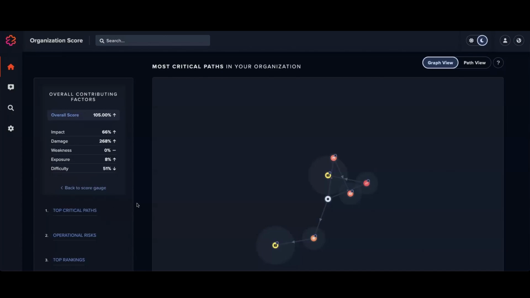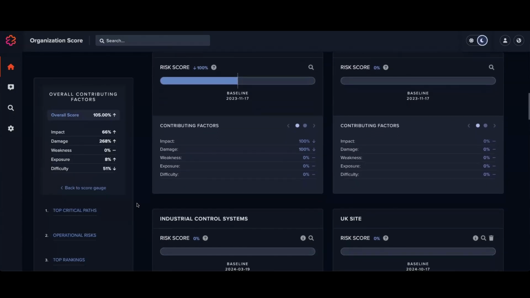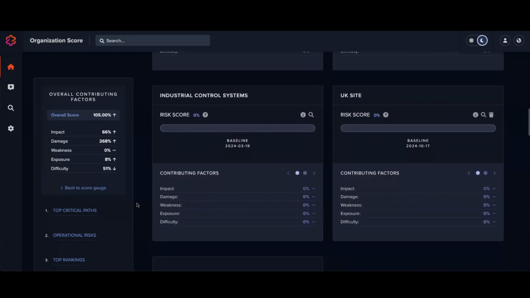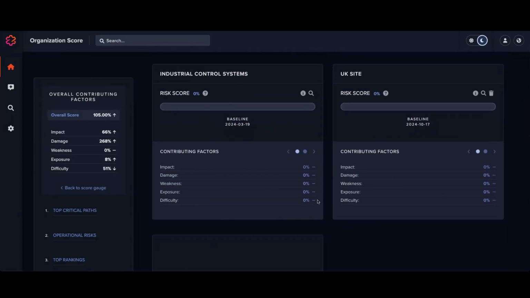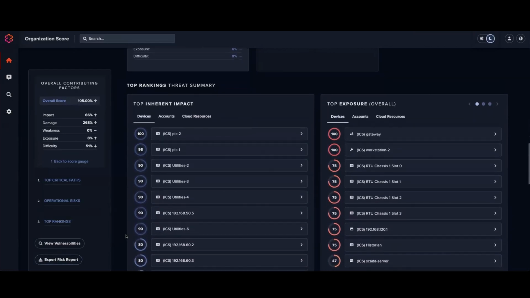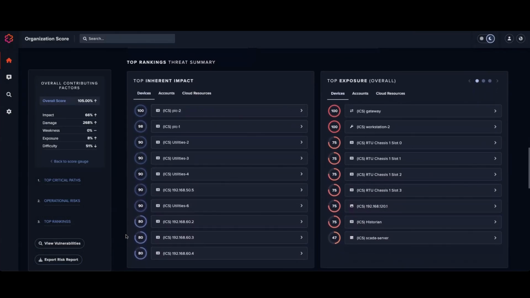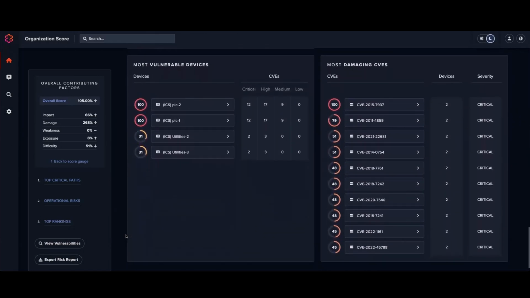Because OT risk management is continuously monitoring, meaning it is updated automatically in real time, it makes for ease of administration. Organizations can also track operational risk groups with these custom dashboards to show risk reduction over time. In this example, our water treatment firm has set up operational groups to track all ICS assets and another for their UK site. Organizations can also generate risk reports showing risk reduction over time, their top attack paths, their highest risk assets, top mitigations, and the highest priority CVEs, providing meaningful reporting. And finally, organizations view the highest ranked assets based on their risk scores of impact, exposure, and damage, as well as the most vulnerable devices and the most damaging CVEs.